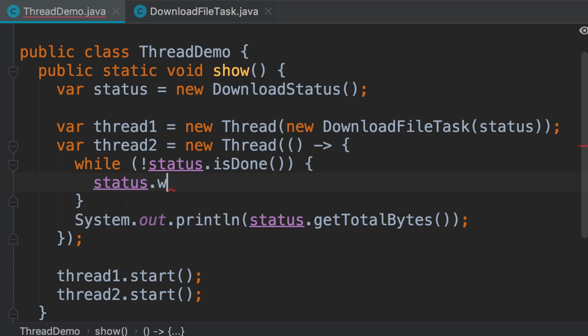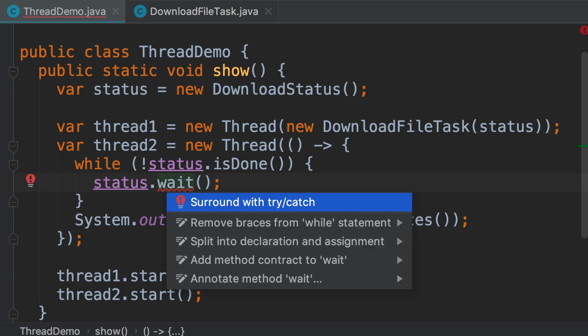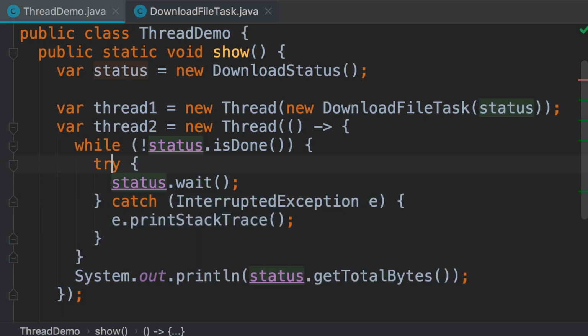So here we call status.wait, and this will make this thread go to sleep until another thread notifies this thread that the state of the status object has changed. So when we call the wait method, this while loop is not going to run a million times. In the first iteration, this wait method is going to put this thread to sleep until another thread wakes it up. Now here we need to handle the InterruptedException just like before. So let's wrap it inside a try-catch block. So this is the body of our while loop.